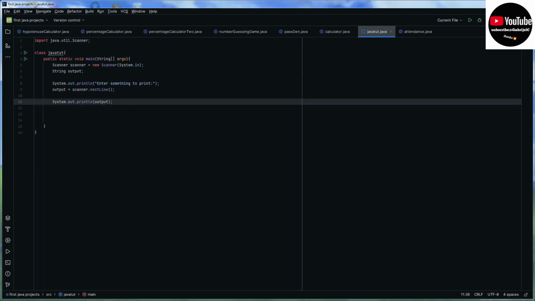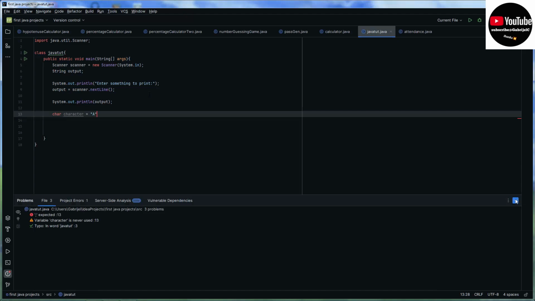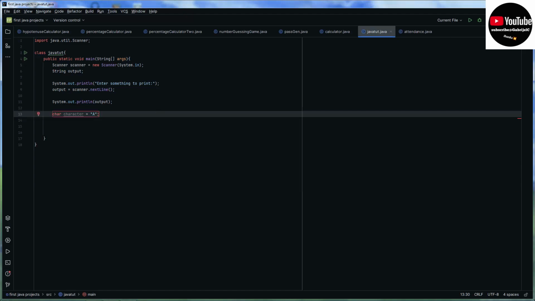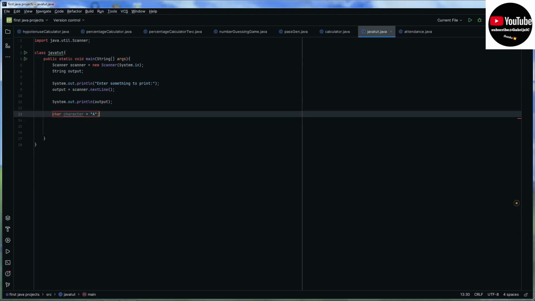But I also need to introduce you to the char. Char is just one single character. So let's say char character equals. Now this is the important part. If you're declaring a char, don't use double quotes. As you can see, it's an error: found String, required char. So do not use double quotes when declaring a character. You must always use single quotes to indicate that it is just one character.